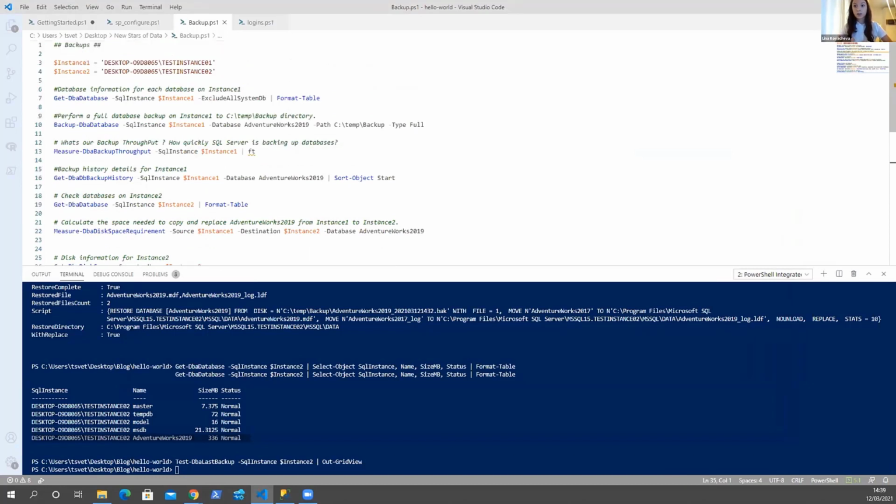Again, a quick recap. I showed you how to check what databases you have, how to perform a backup, how to check if you have enough space to perform a restore, then how to perform a restore, and last but not least, how to check your backups and restores.